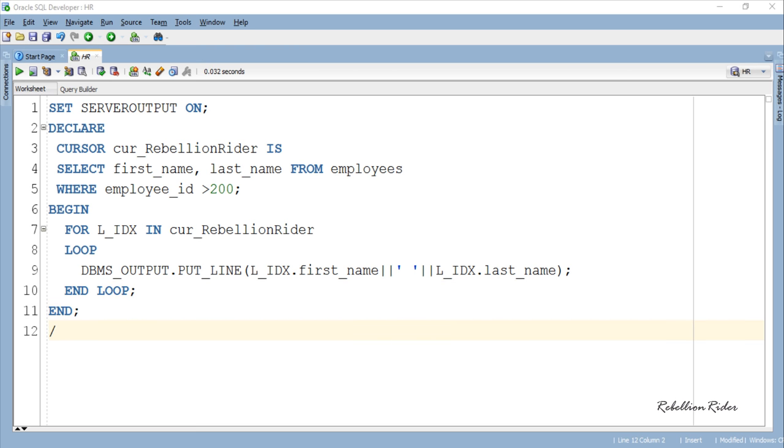Here is the execution section. As you can see, we only have a for loop, no open, fetch or close statements. This for loop will open the cursor and fetch the data returned by the cursor cur_rebellionrider, which is the first name and last name of all the employees whose ID are greater than 200, into the loop index l_idx, which is a record type variable.